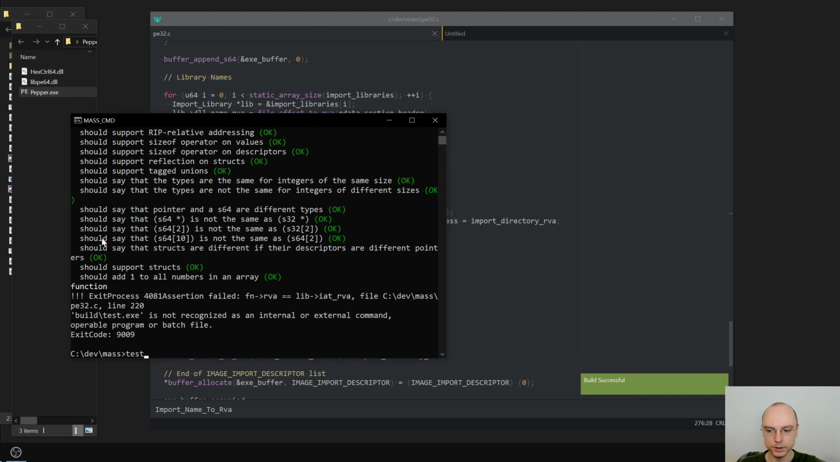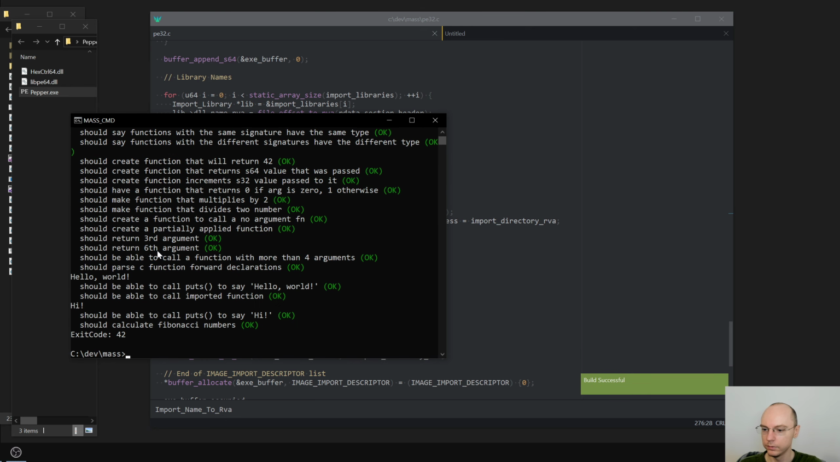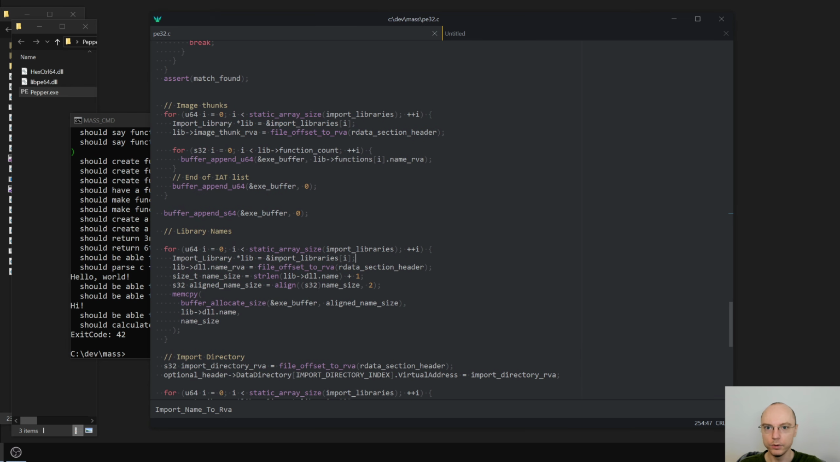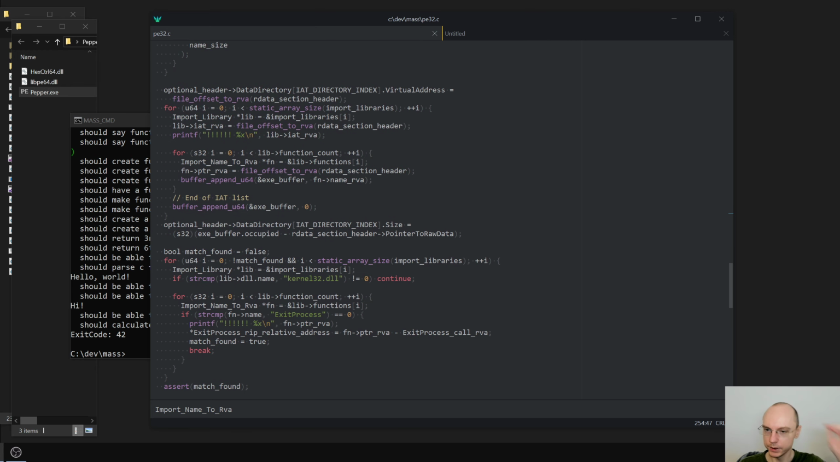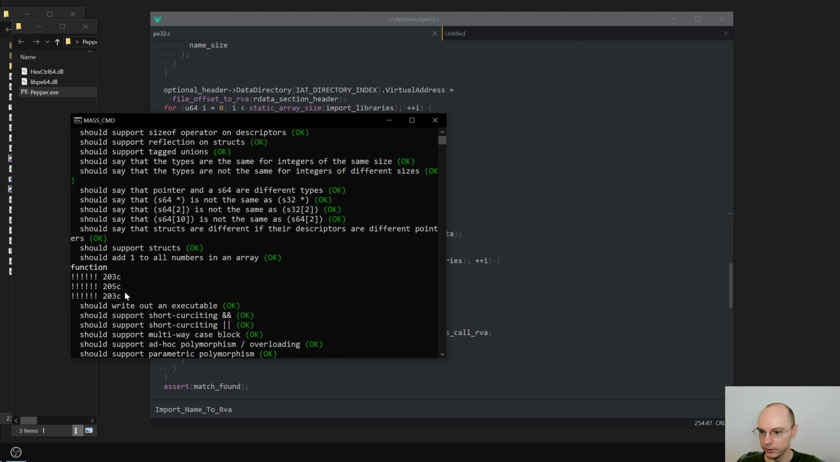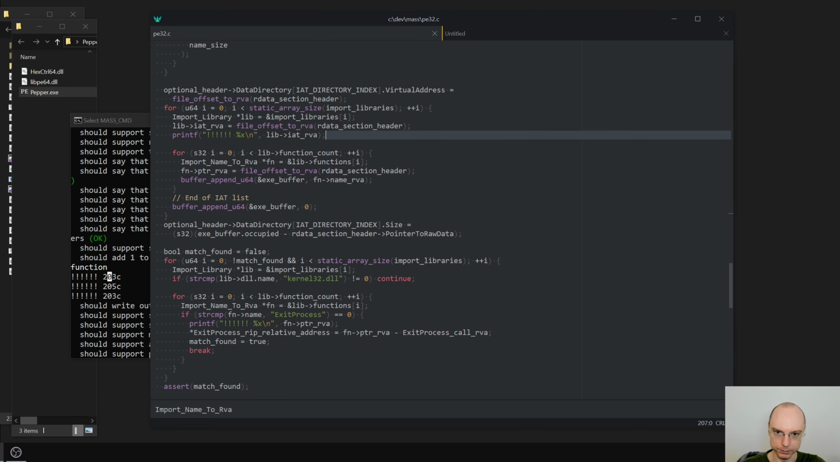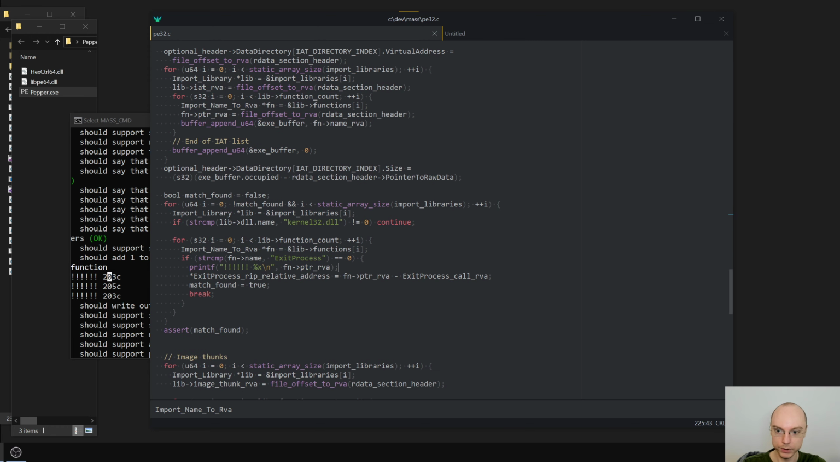Okay, let's try this version. Okay, this version works, which is very, very promising. And yeah, we actually have a match. The reason there are two: we are interested in this address, not in this one. There are two libraries and kernel32 is the first one. So this is all fine and it's verified by the fact that our executable actually works.